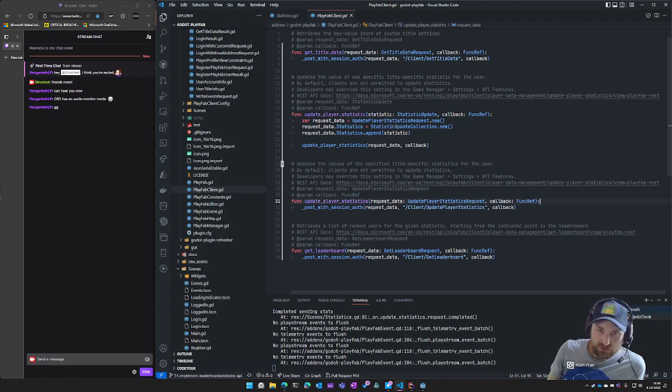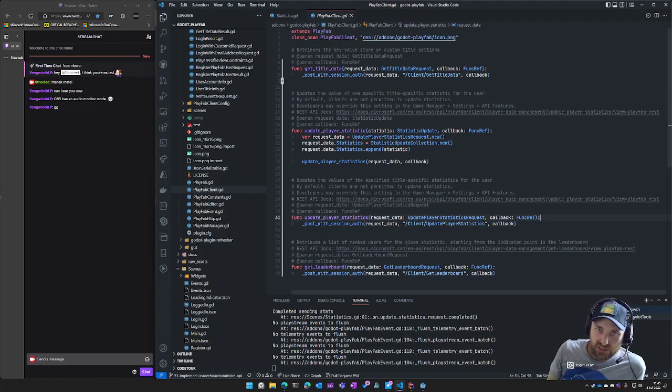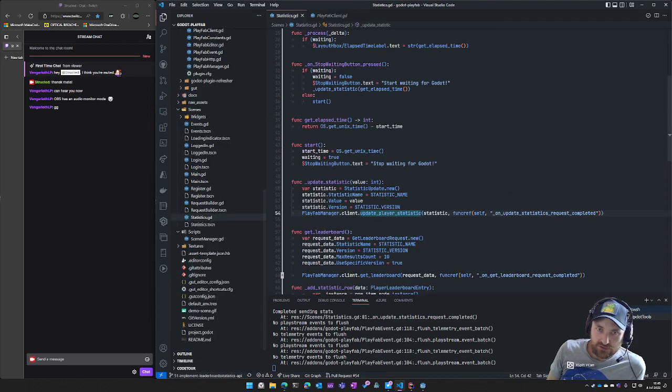Good. Okay, so in the end, what godot-playfab does is take your requests, serialize the request objects, and send them over as JSON to PlayFab. It receives back a JSON object and deserializes it back into GDScript custom objects.